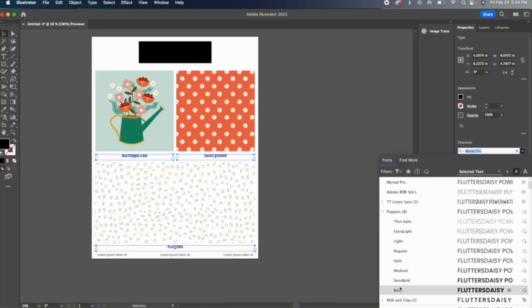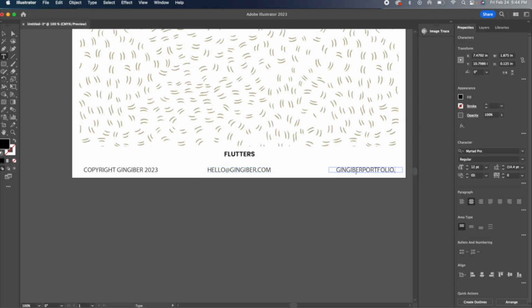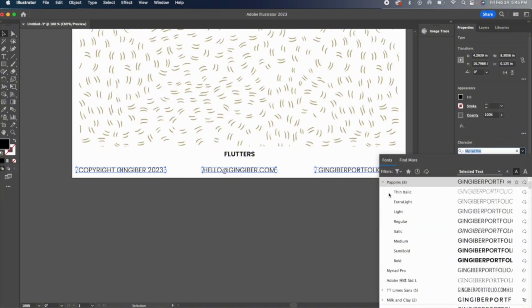So I'm using Poppins. Now I'm going to add in my copyright information on the lower left-hand side of my screen. Then I'm going to add in my contact email. And then finally I'm going to put my portfolio website URL here, so gingerbirdportfolio.com, where people can see more of my work. Hopefully art directors specifically can see more of my work. I'm going to adjust the placement, adjust my fonts to make sure everything fits.